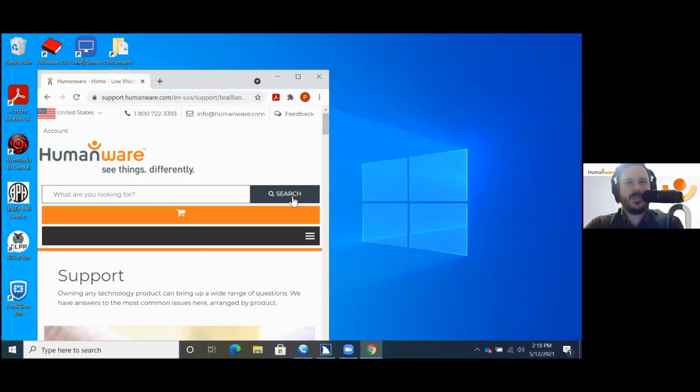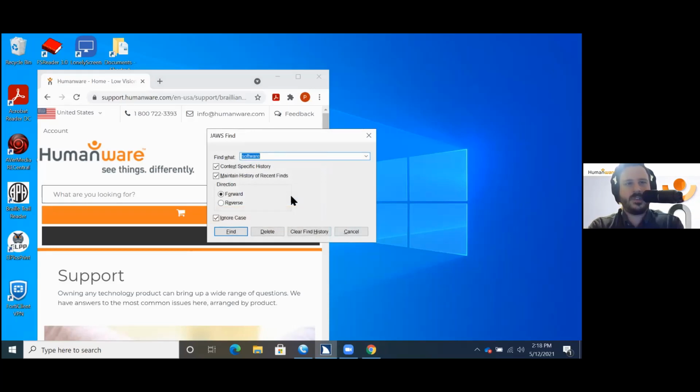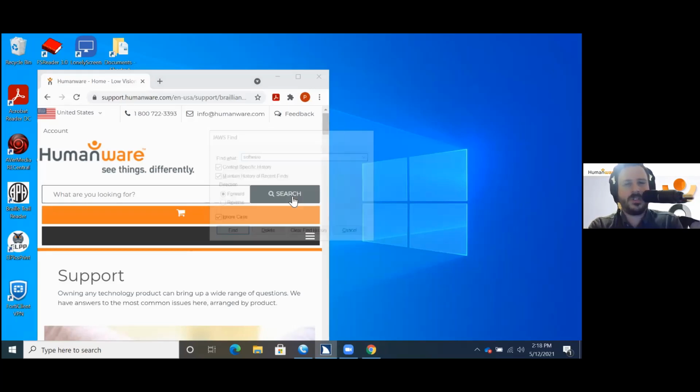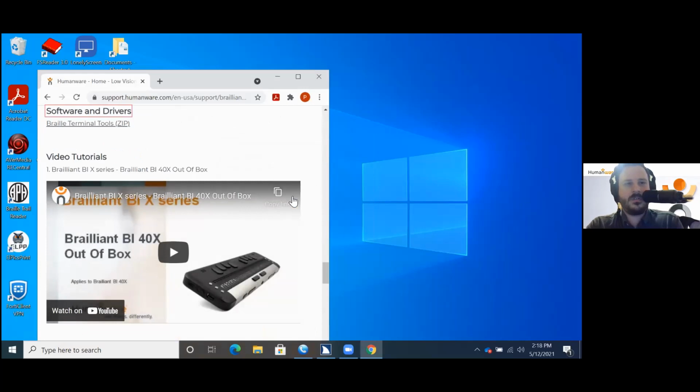But I am going to press Control F as in find, and I'm going to search for the word software here. So I'm going to type in software and press enter. Heading level 1, software and drivers. It brings me to the software and drivers link area, and I down arrow. Link, Braille terminal tools, left pair and zip, right pair. And here is the Braille terminal tools package.